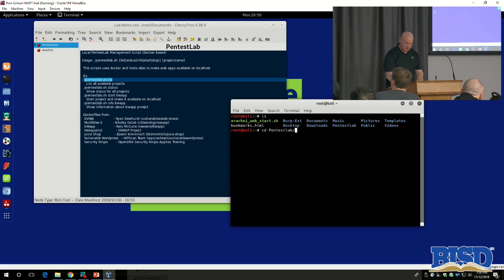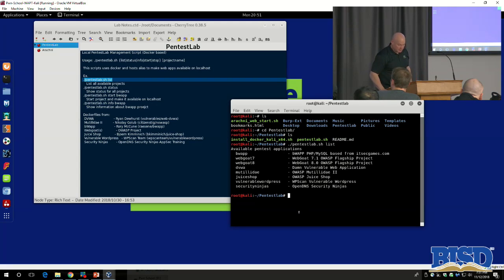We just go here and let's see. We can do a listing on our apps. And to start, we just replace that list with start. We're going to use the buggy web app.